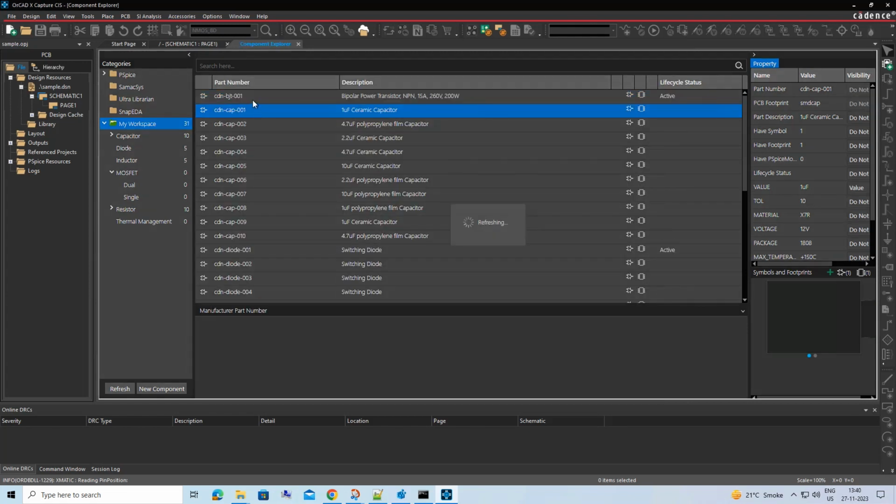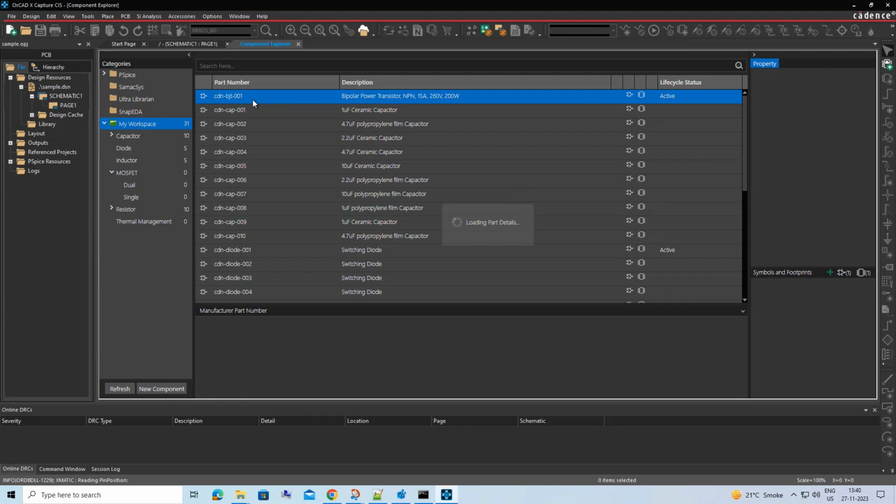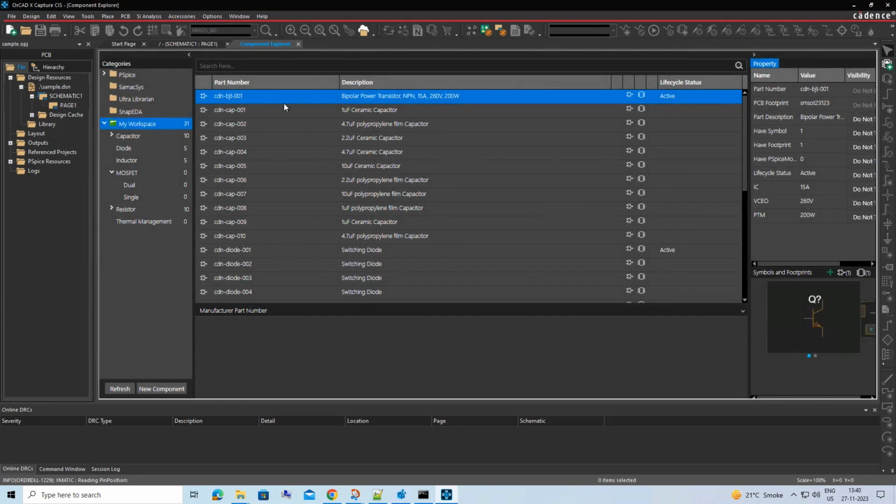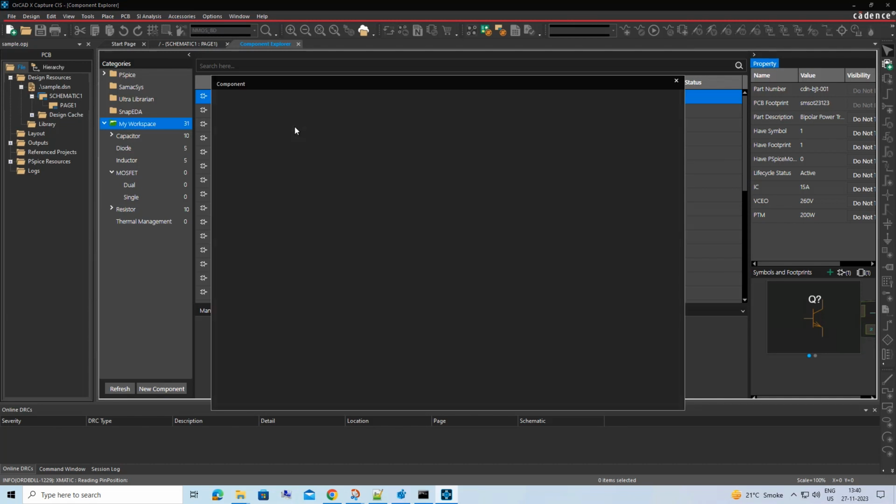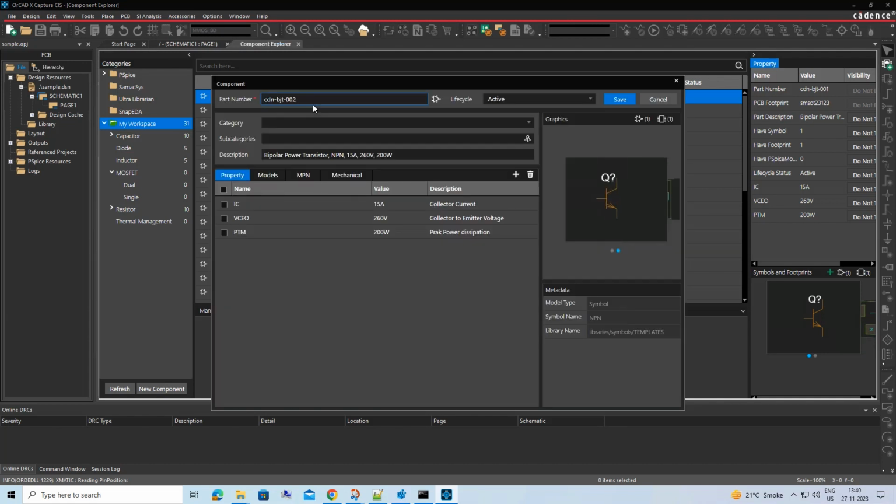To create a component from an existing component row, do an RMB on a component row and click Duplicate to open the component dialog with preceded data of the existing component. A user can then modify the part number and details to create a new component.